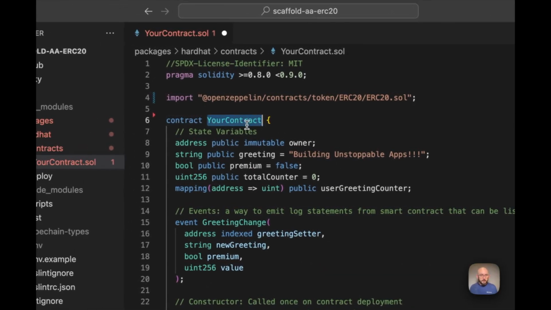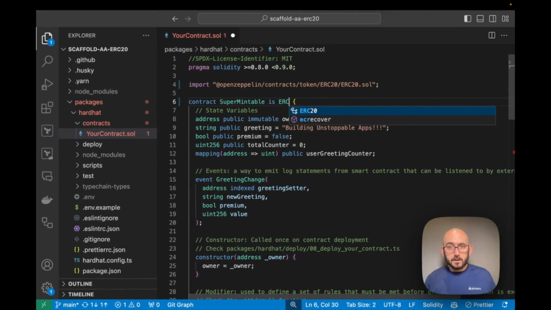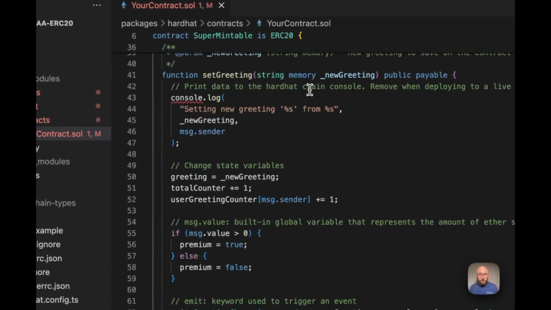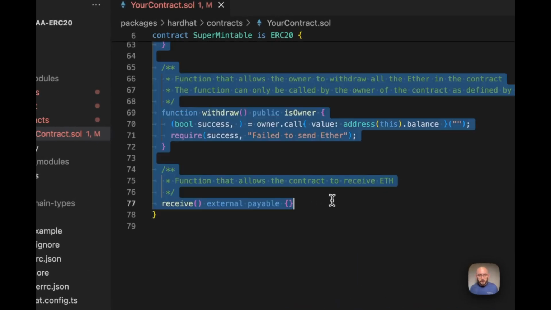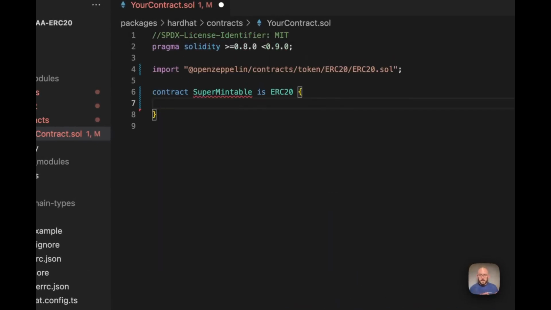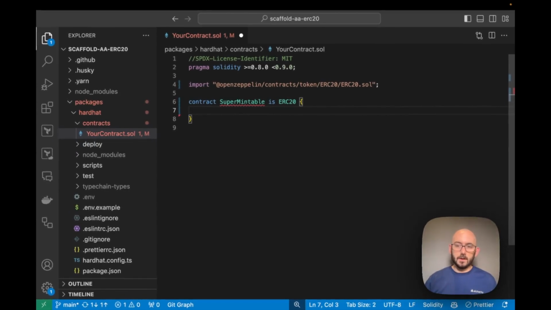What this contract is going to be, I'm going to call it SuperMintable. It's going to be an ERC20. And why I call it SuperMintable, you'll see in a second. It's super mintable because we're going to make it so anyone can mint this ERC20 token. Makes for a pretty fun demo.